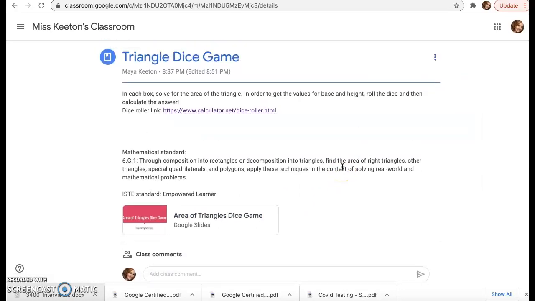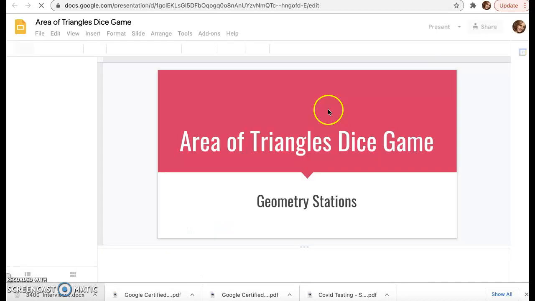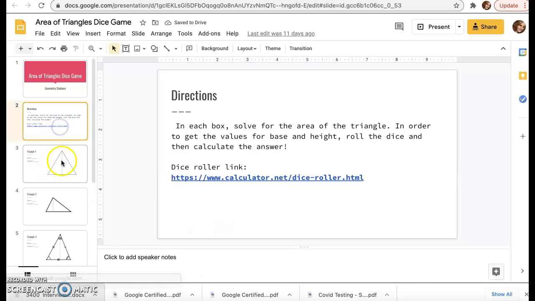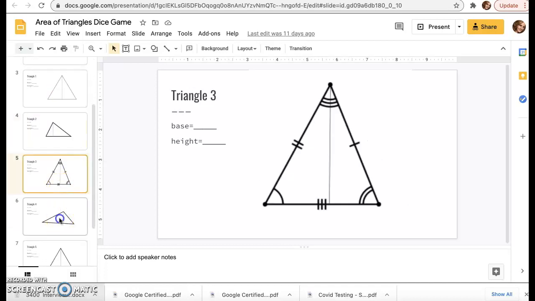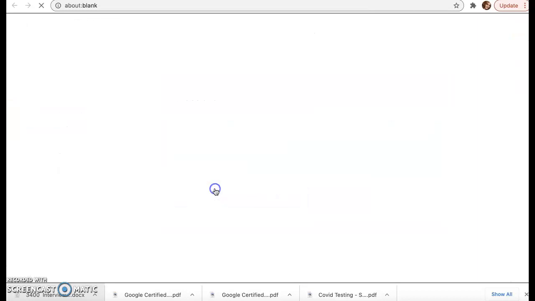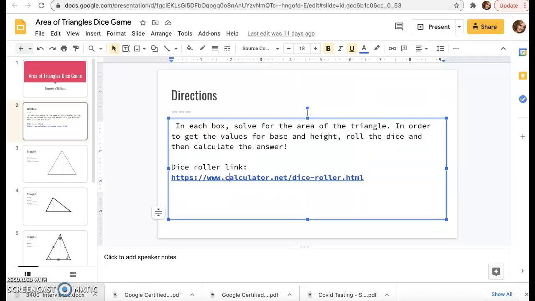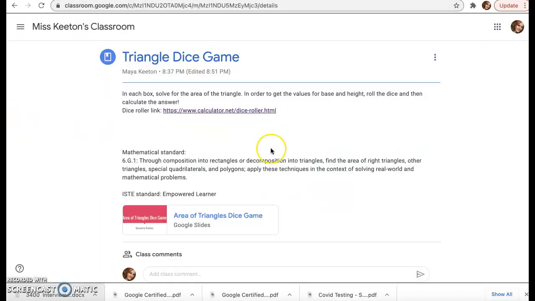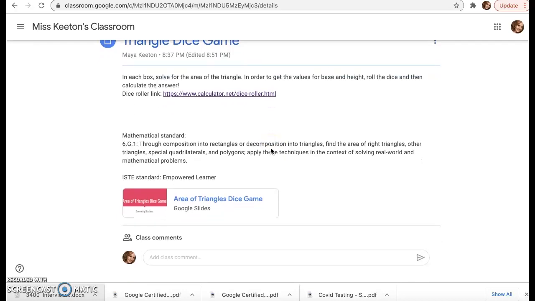For this game, in each box, solve for the area of the triangle. In order to get the values for the base and height, roll the dice and then calculate the answer. You can click on this, and it'll pop up my Google Slides with the directions and the triangles without the dimensions. And if you want to look at the dice roller link, you can click on that as well. This activity goes through the Mathematical Standards 6G1 and the ISTE standard, Empowered Learner.